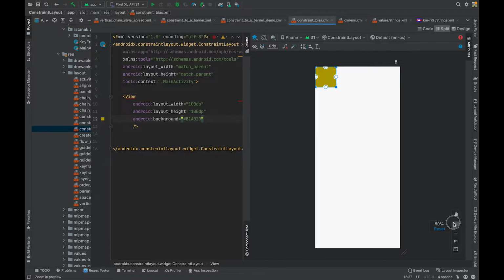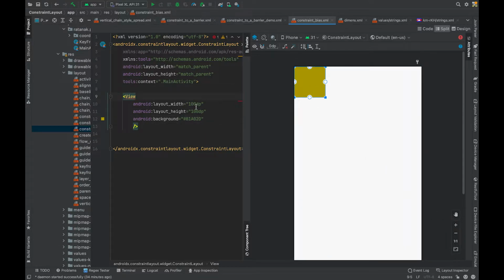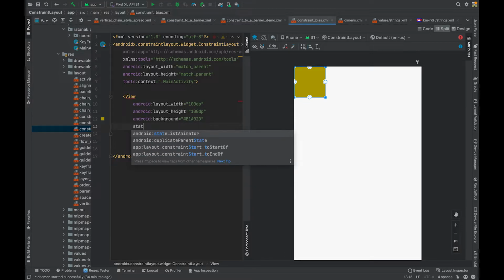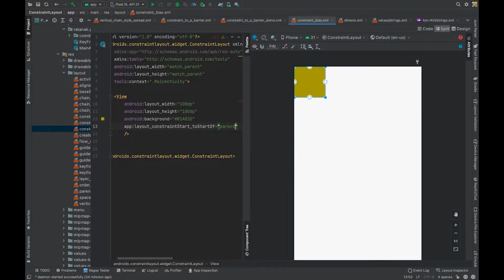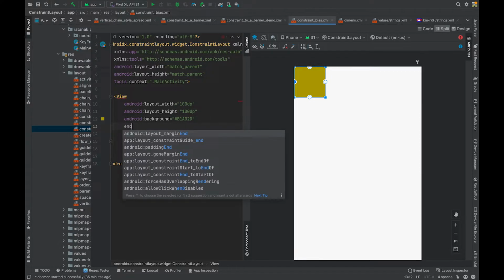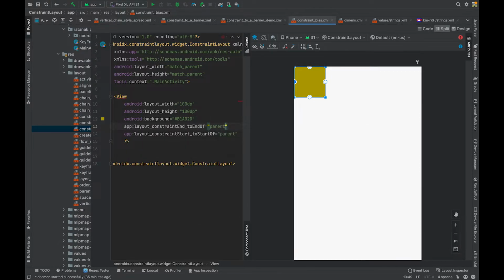So let's zoom in. Then I have one view, and then let's add constraints. It says that if it has two constraints, then it will have the bias. So right now let's start with the horizontal direction. Start to the start of parent. So right now we have only one constraint, right? So we need to have another one, to the end of parent. Wow, so here is the bias.